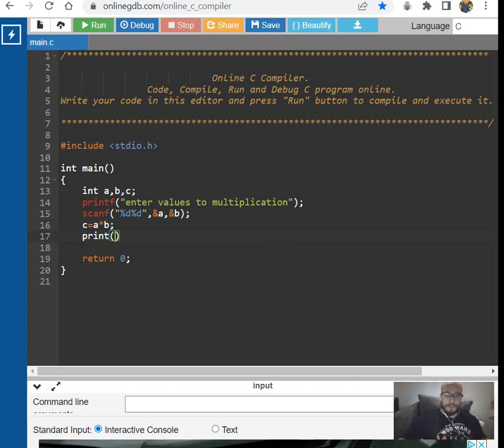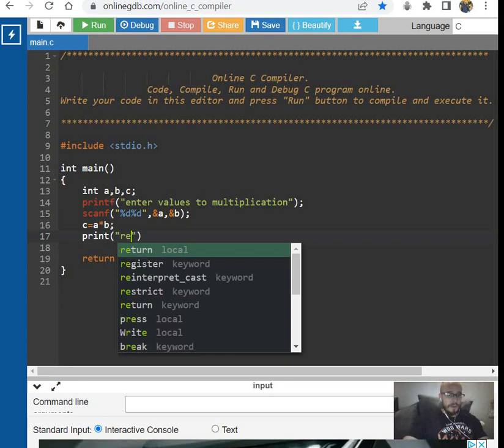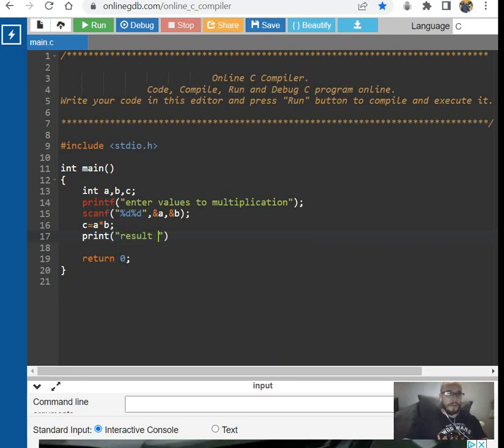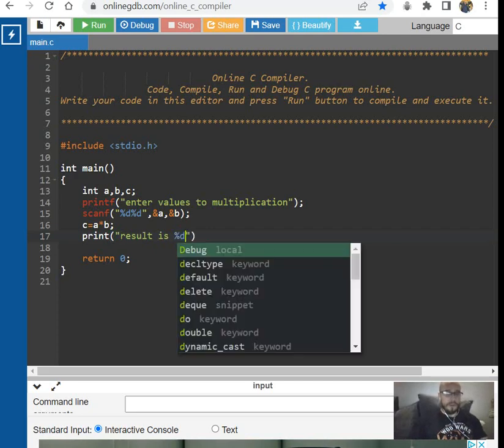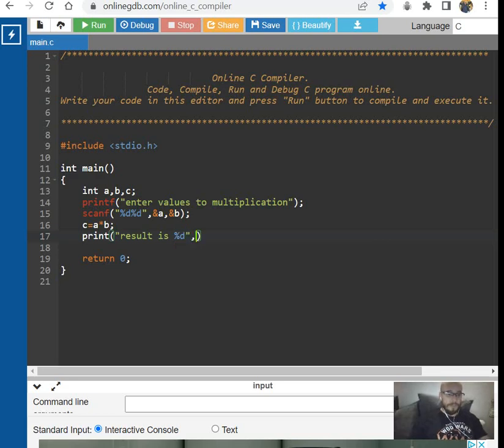printf, result is, which will be integer, C. We will run now.